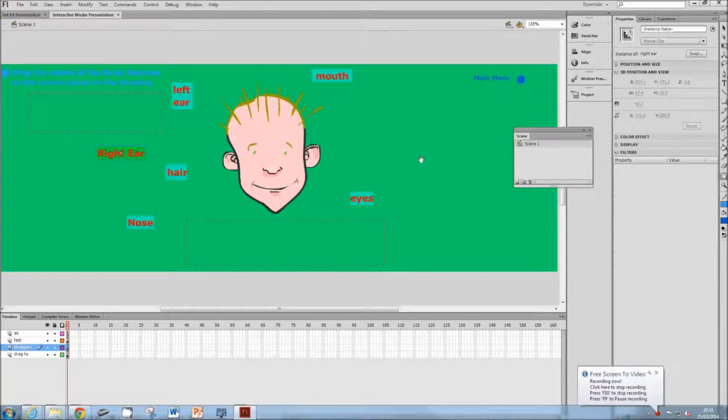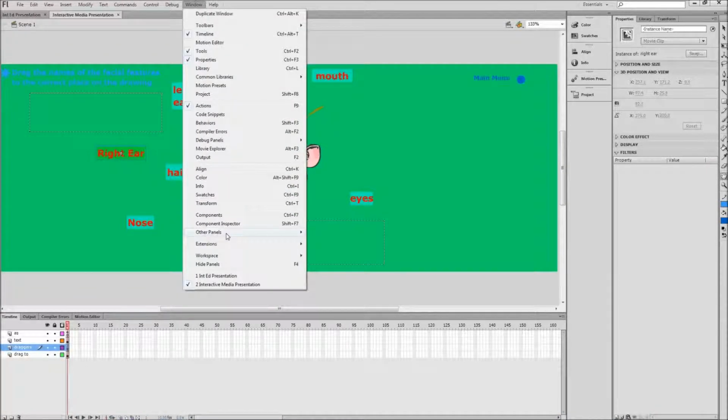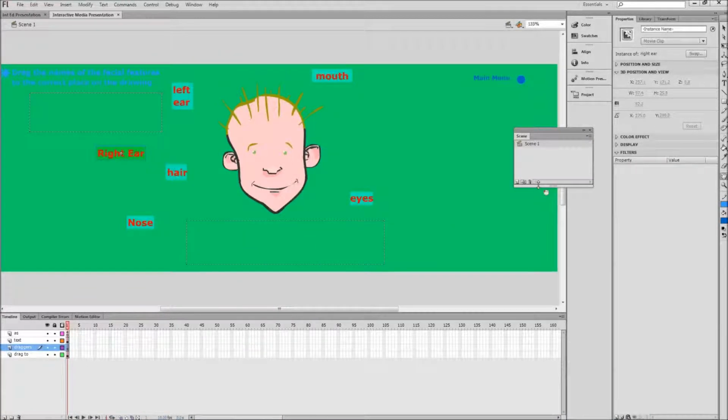Okay, so we're going to add a second scene now. To do that, you go to Window, Other Panels, Scene, to show the scene panel, and we click on the New Scene button here. I'm going to name the scenes now. So this scene 1 is our drag and drop, and scene 2 is timeline.